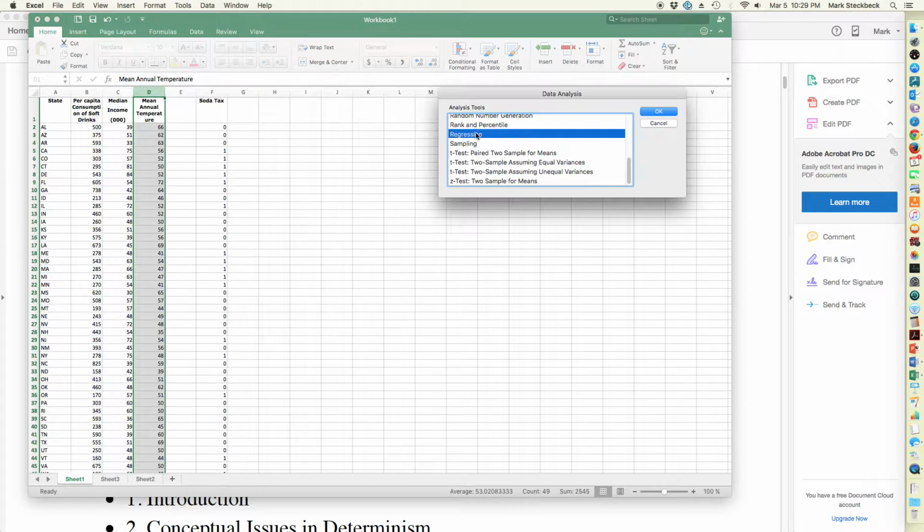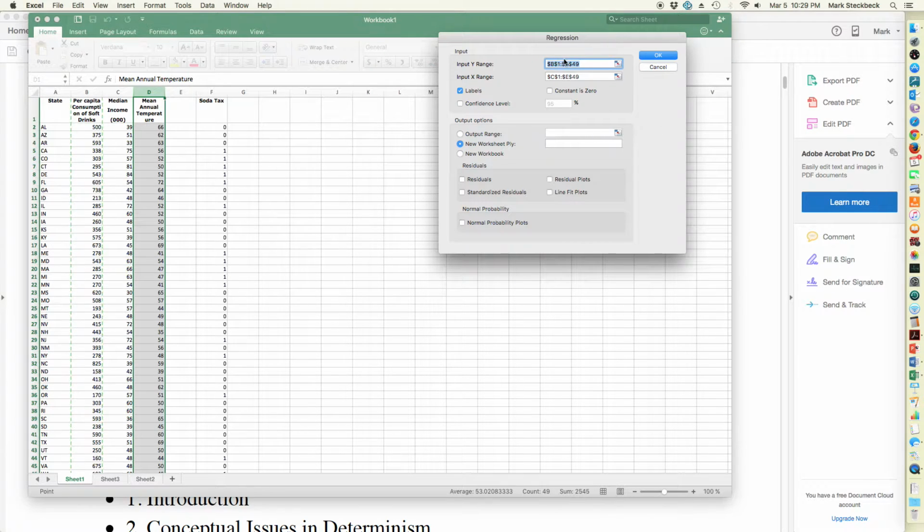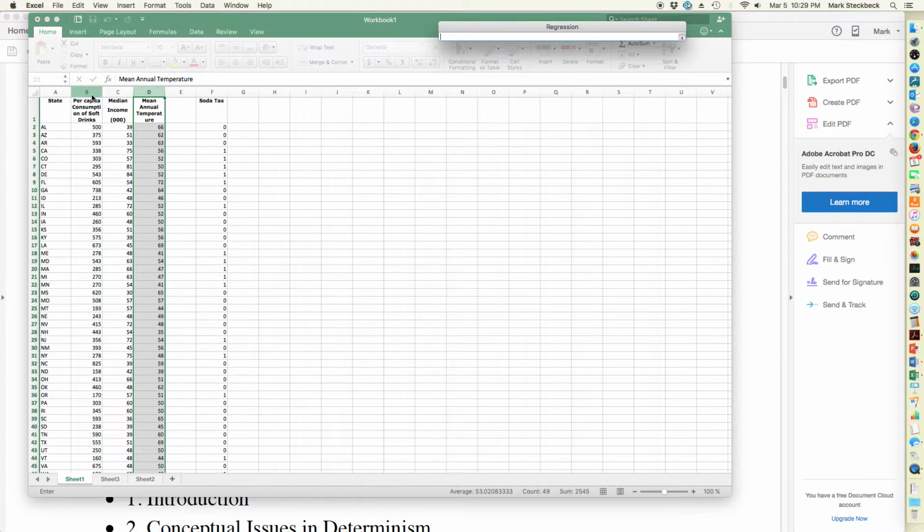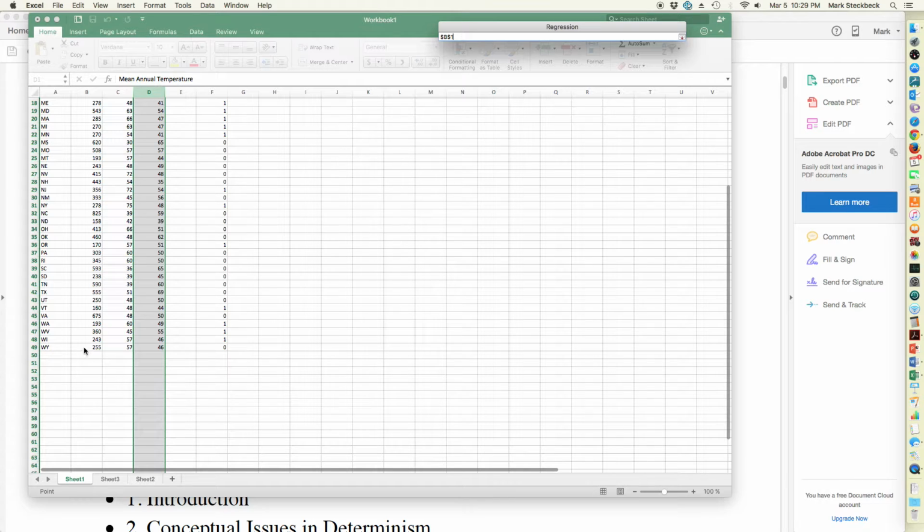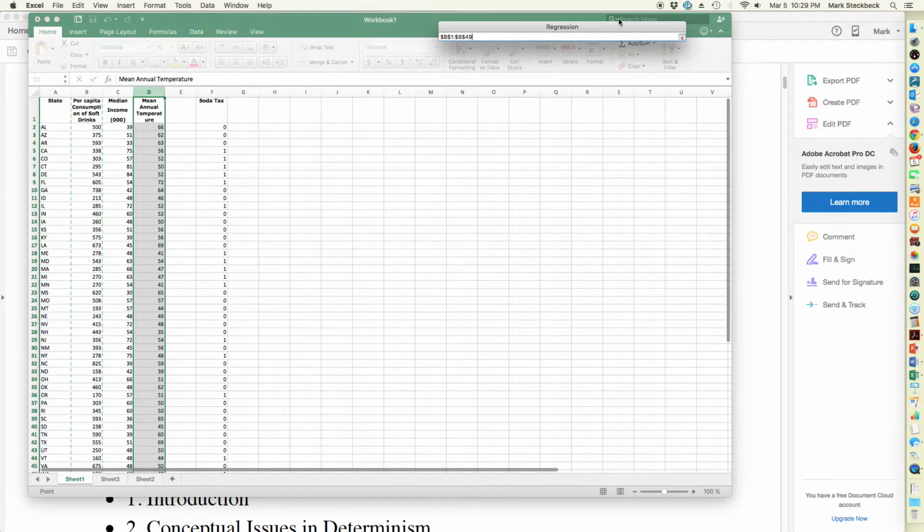I'm going to click on Regression and then OK. And we can see here that I already have this highlighted, but I'm going to go ahead and do it again. Actually, let me just get rid of both of them. I'm going to start off with my Y input range, and I want that to be column B. So I'm going to highlight my header row all the way down. I'm going to hold Shift and then click on my last cell, and we can see that that has that whole column of data as my input Y range.